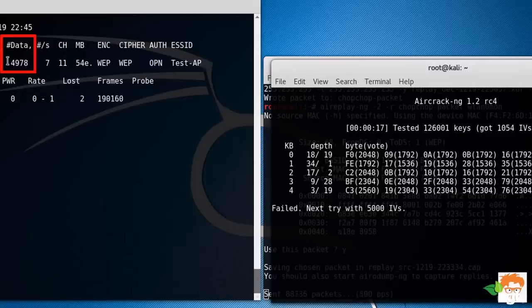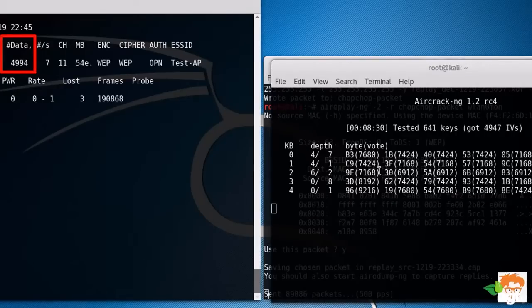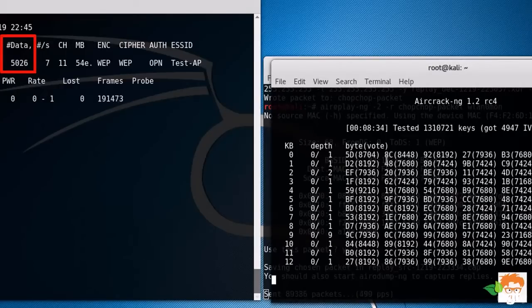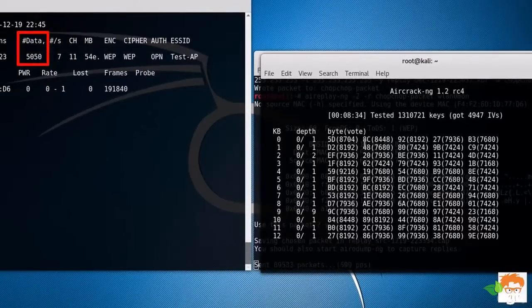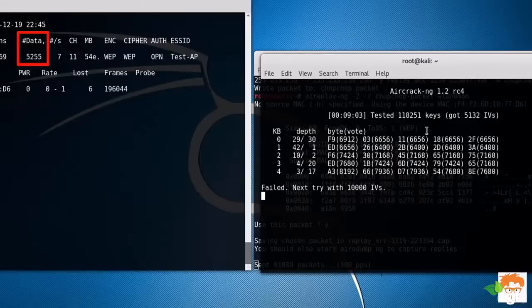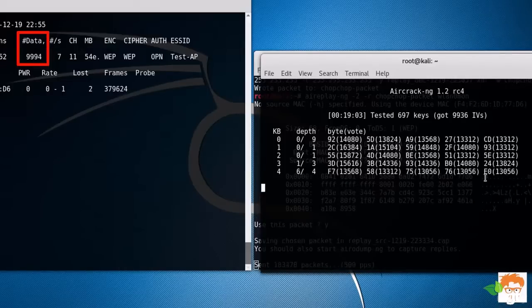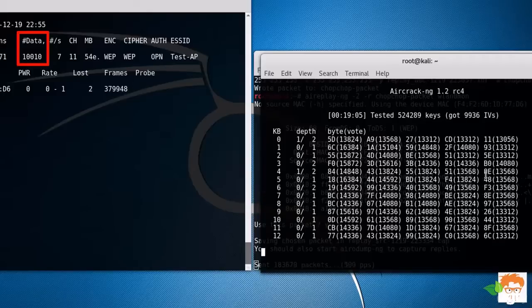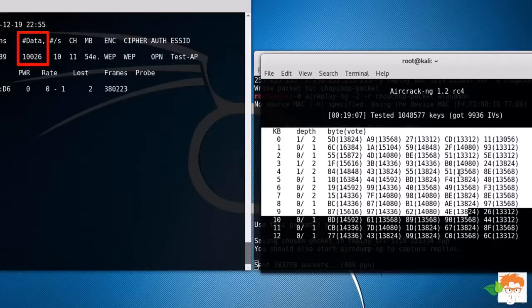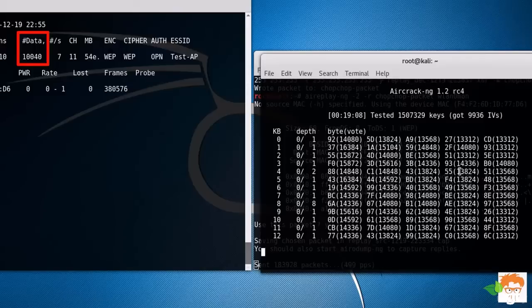You can see guys 4980, and now it is trying, and let's see if we will be able to get the password or not. You can see lots of keys have been tested, and we have not got the password, and it is going to make another try at 10,000 IVs. Now it is about to complete the 10,000 IVs, and it has made the try on the 10,000 IVs. Let's see if we are able to get the password or not.